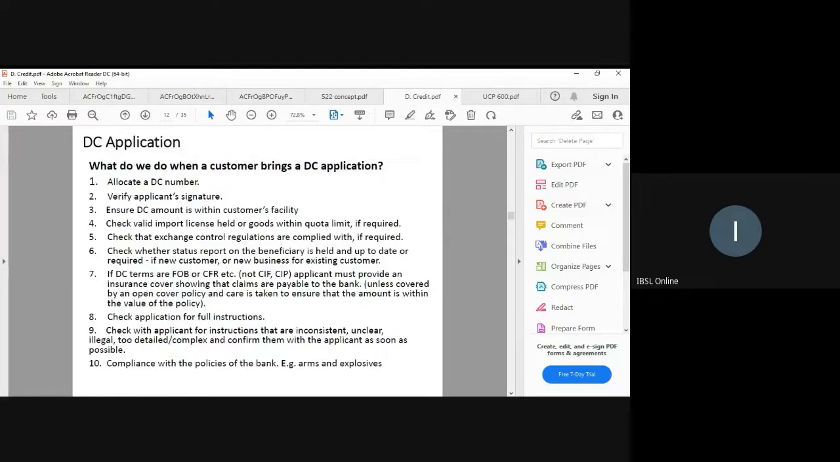But I'm sure you people know about it. If it is FOB or CFR, not CIF or CIP, the applicant must provide the insurance cover. Okay. Insurance is a must. Then who is going to pay for the insurance is another issue.